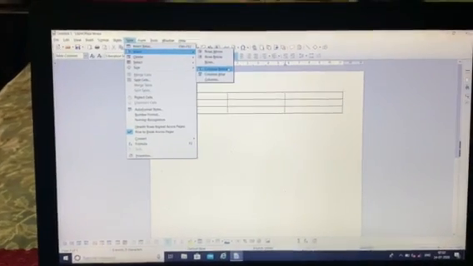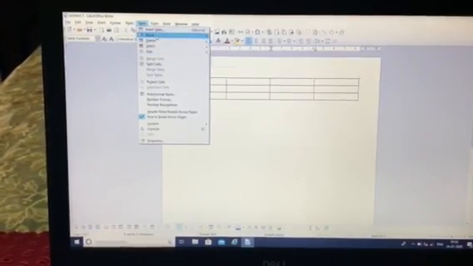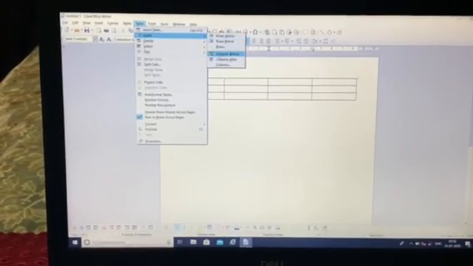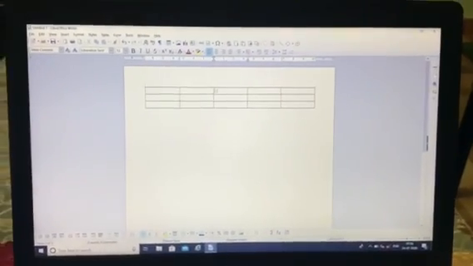I choose column before. So what happens? Wherever my cursor was, a column is added to the left of it. Then what else do I do? I insert a column after. So wherever my cursor was, a column is added after it.